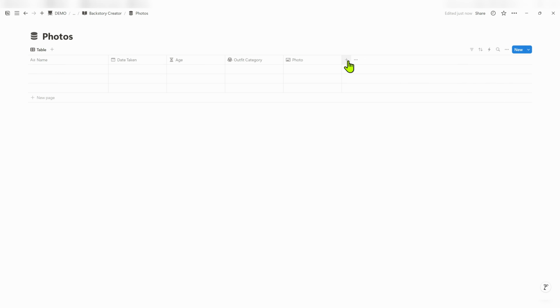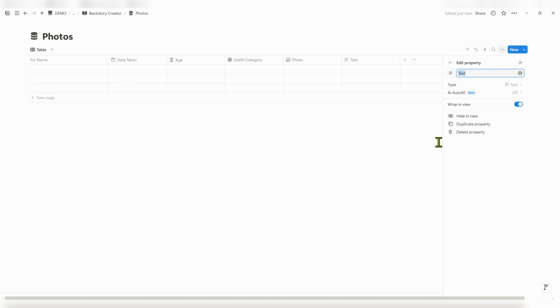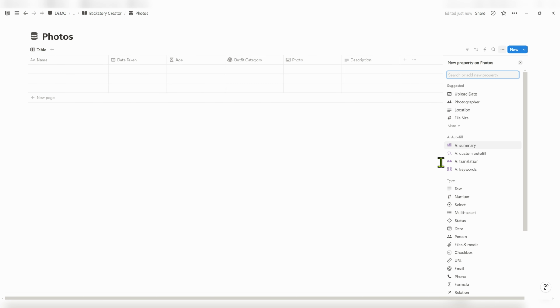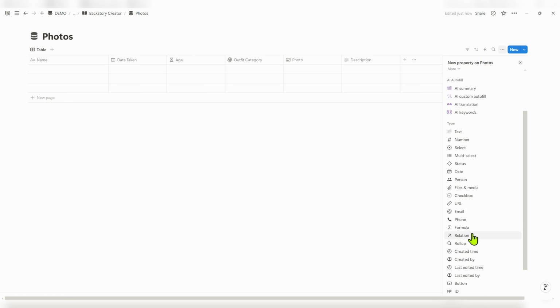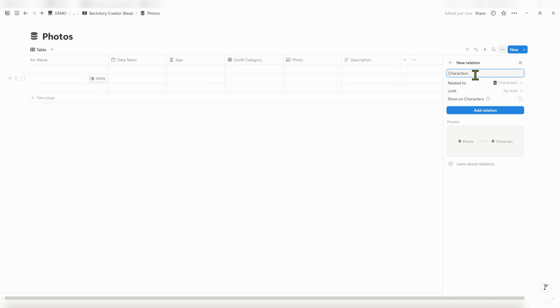The next property is a description property that we want to create. So we will select the text property, call it description, and that's all we have to do for that one. Then we want to create a relation property, and this is where it's important that we already have that characters database set up. So I'll connect it to our characters database that we have in the Backstory Creator, and then I'll rename it to characters involved.